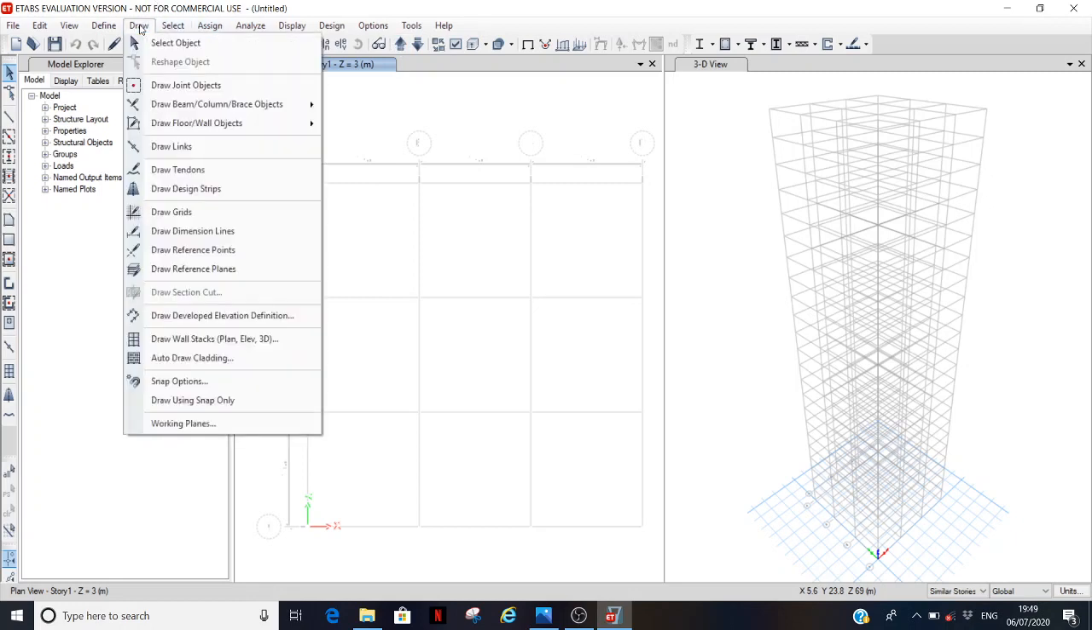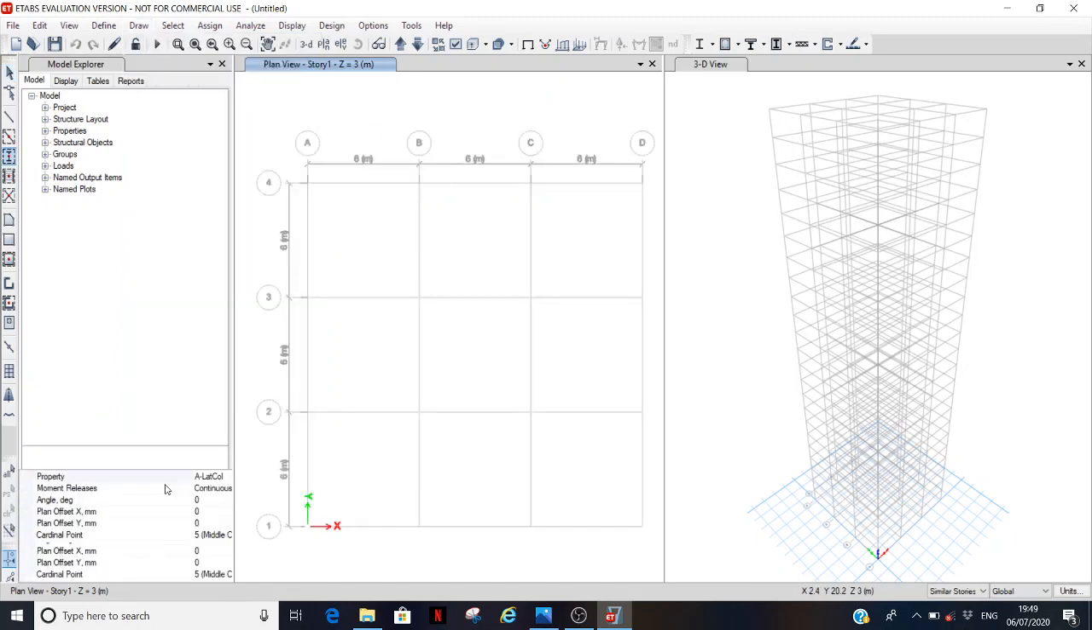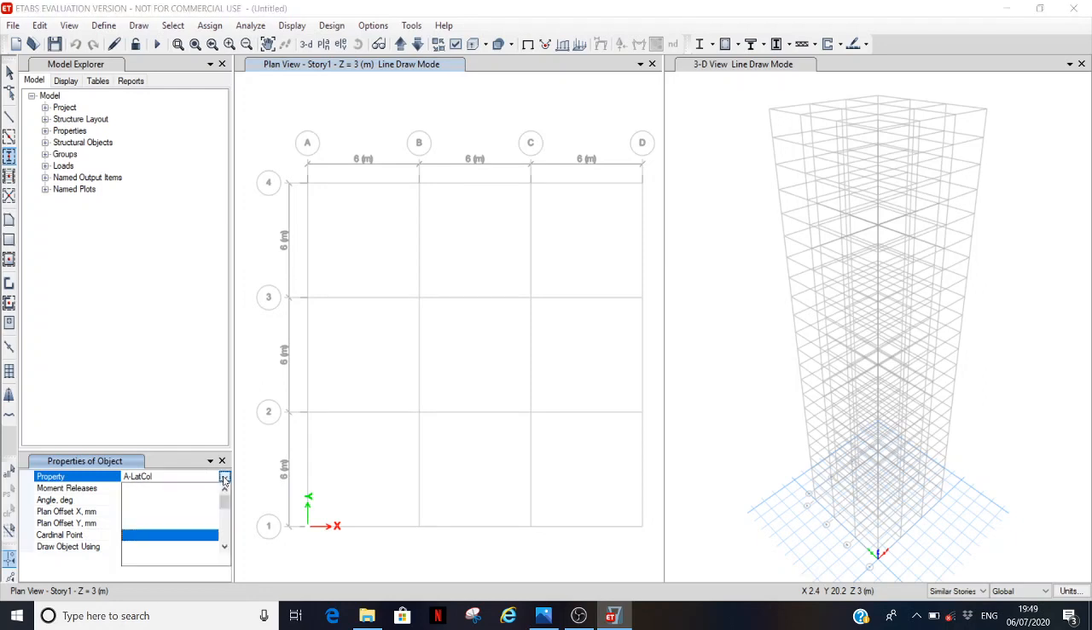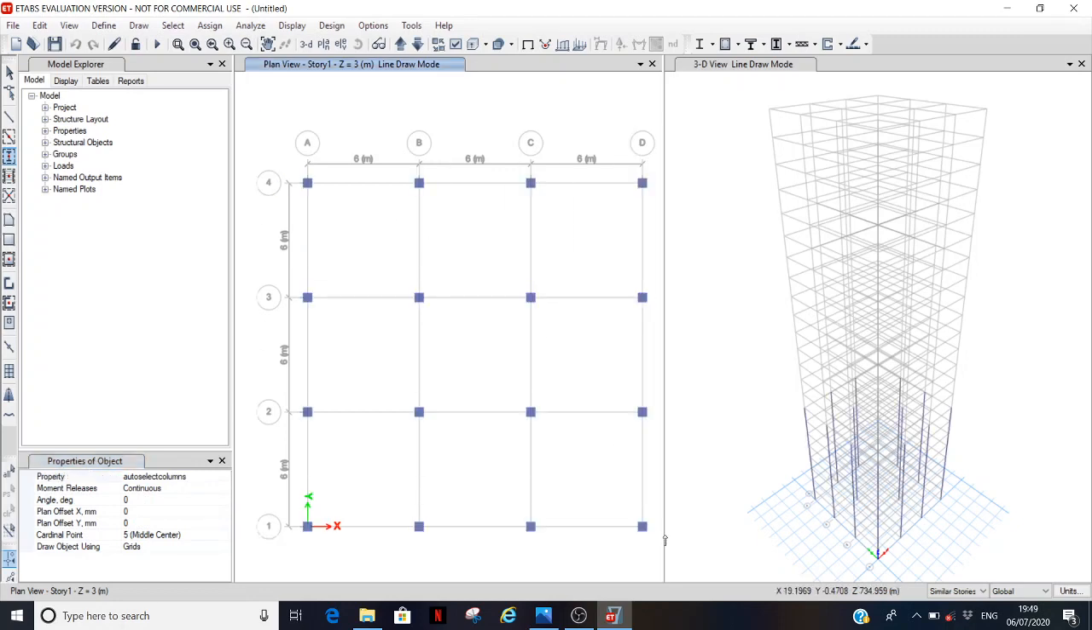Now go to draw option. Go to draw beam columns or brace. Go to quick draw columns. A dialog box will appear at the left bottom side. In the property, select auto select columns. Now drag from the top left corner to the bottom right corner. All the columns will be selected, and since we have chosen similar stories, from the story 1 to 8 these columns will be drawn.